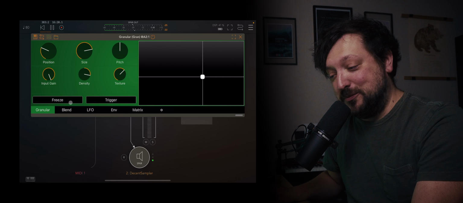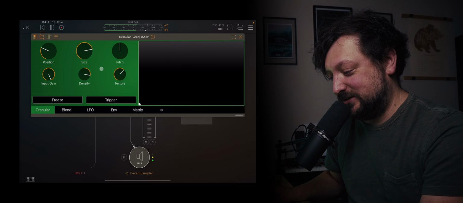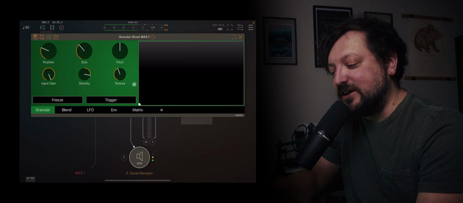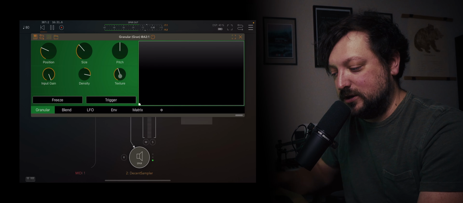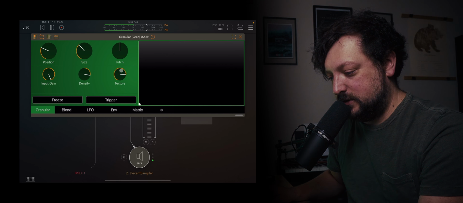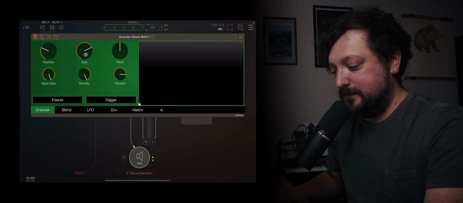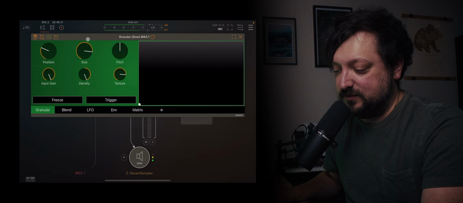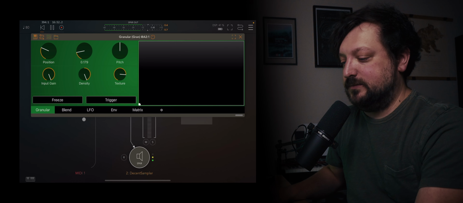Then you have spectral mode, which also just gets insane. You can see the texture knob really does a lot to the overall sound inside here. The density will change how many grains there are overall. And then, of course, you have size, which is how big the grain is.